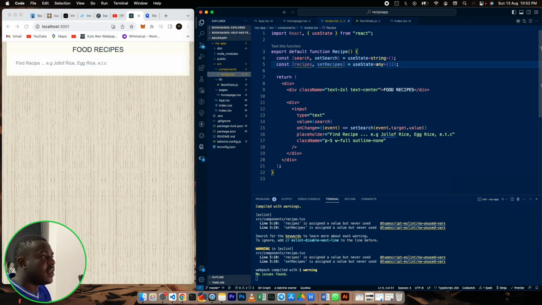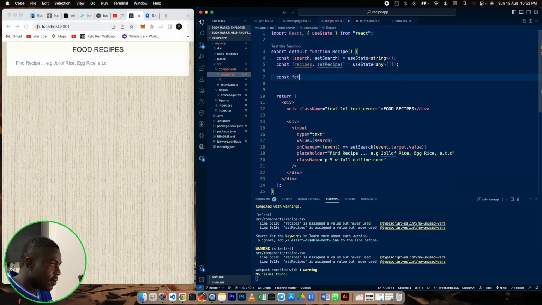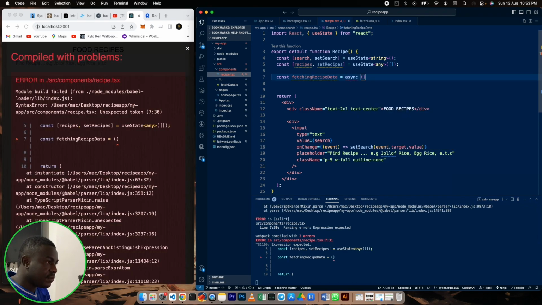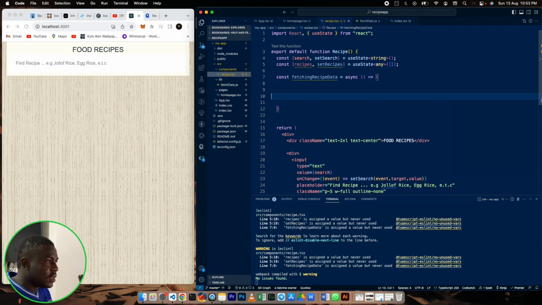Okay, so we have that in store. Now that we have that in store, we need to be able to fetch the data from our API. So we're going to create a function that is going to do that, and this function is going to be a constant, fetching recipe data equals to, it's going to be an async function. Okay, so this is an async function.